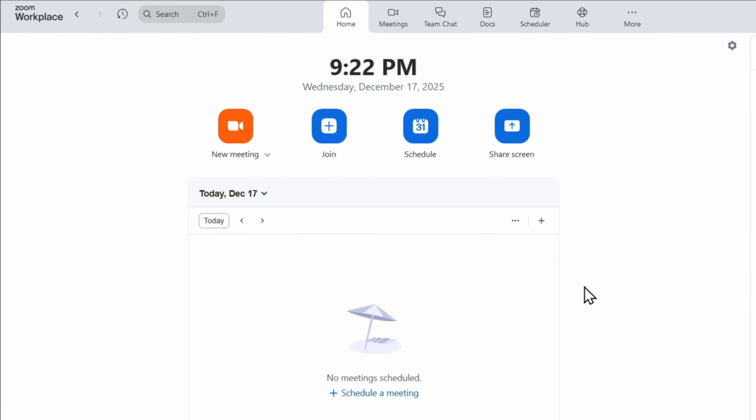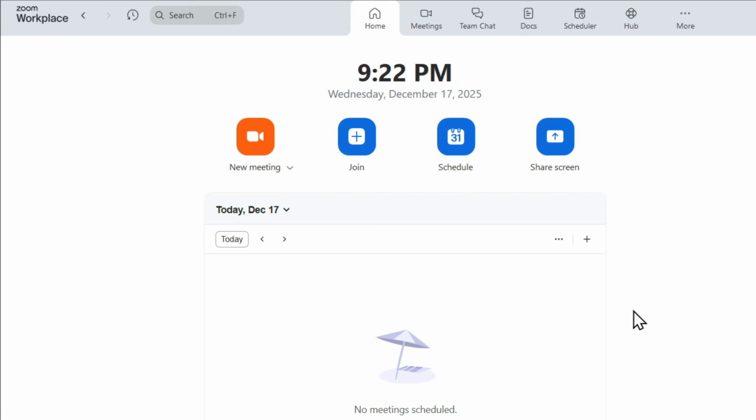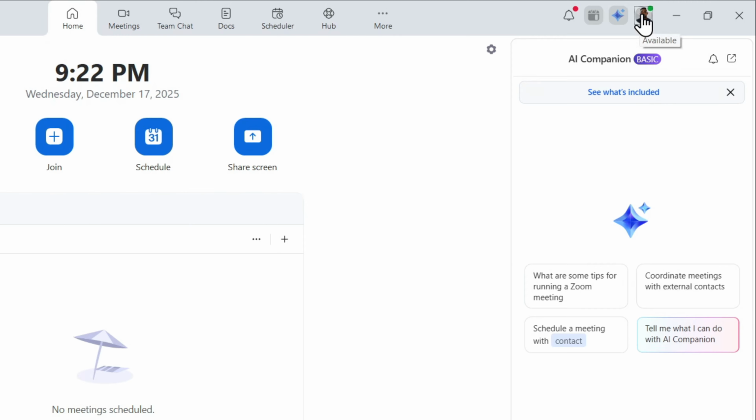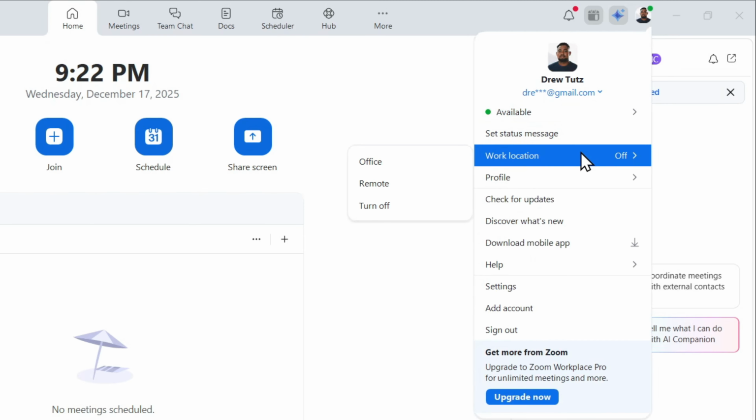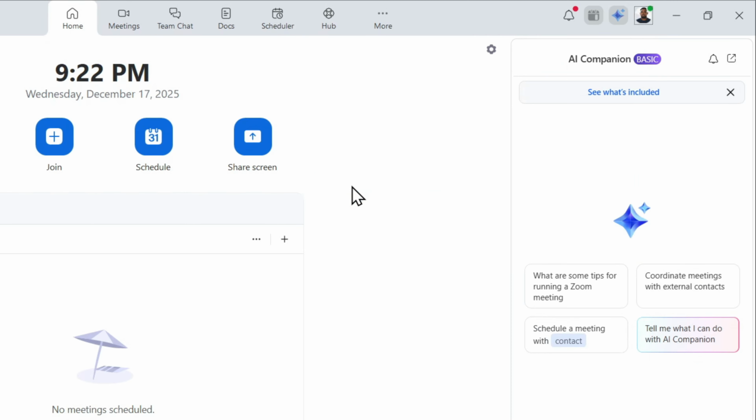And in this video, I'm going to show you how to change your meeting ID in Zoom. So go ahead and click your account on the upper right. And from here, you want to go down to where it says profile and click on my profile.